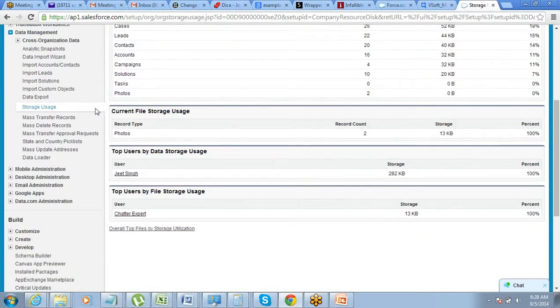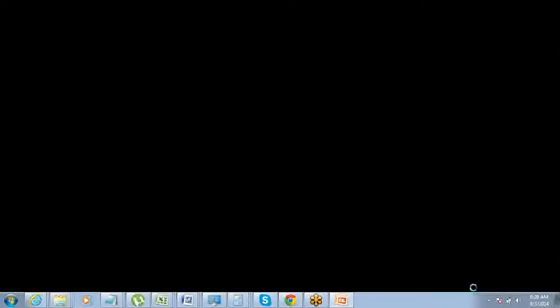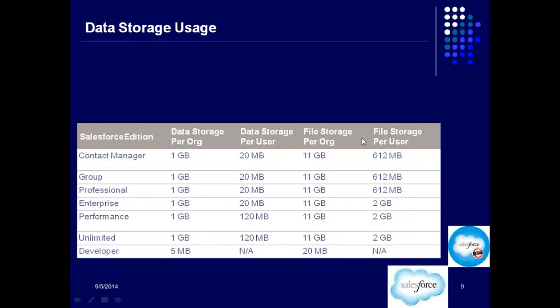And who are the top users by data storage, which users are consuming maximum data storage and which users are consuming maximum file storage, that will be available here, right? And then we just go to this screen. So this basically talks about how much data storage and file storage is allowed by Salesforce depending on your edition, right? So how much space you will have depends on your edition.